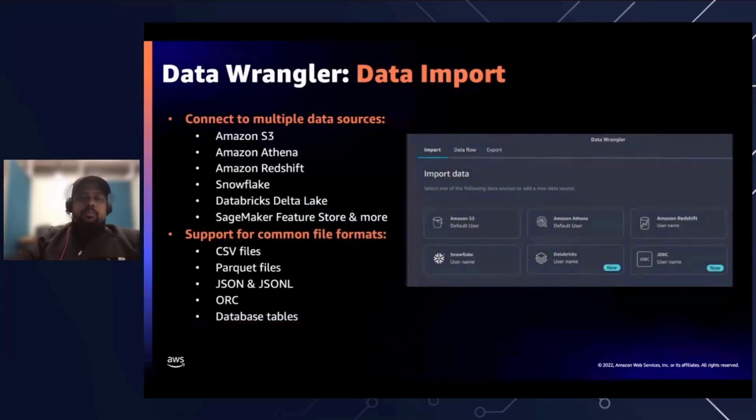So as I mentioned, we support multiple data sources. We support Amazon S3, Athena, Redshift. We also support Snowflake and Databricks. Plus, you have native integration to SageMaker Feature Store, which means you could basically take your processed or transformed features and ingest them directly into SageMaker Feature Store without writing any code. Now, some of the most common file formats we support are CSV, Parquet, JSON, JSON lines, ORC, and database tables. Plus, we'll be supporting more data sources and data formats in the future.